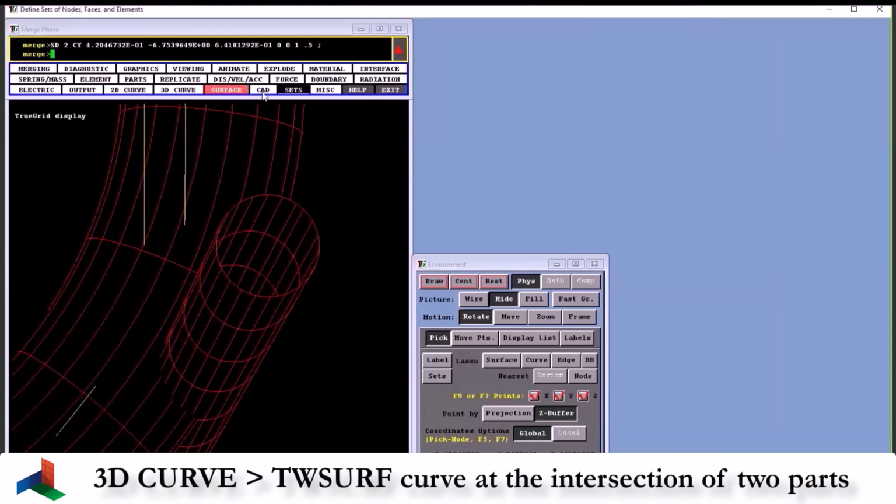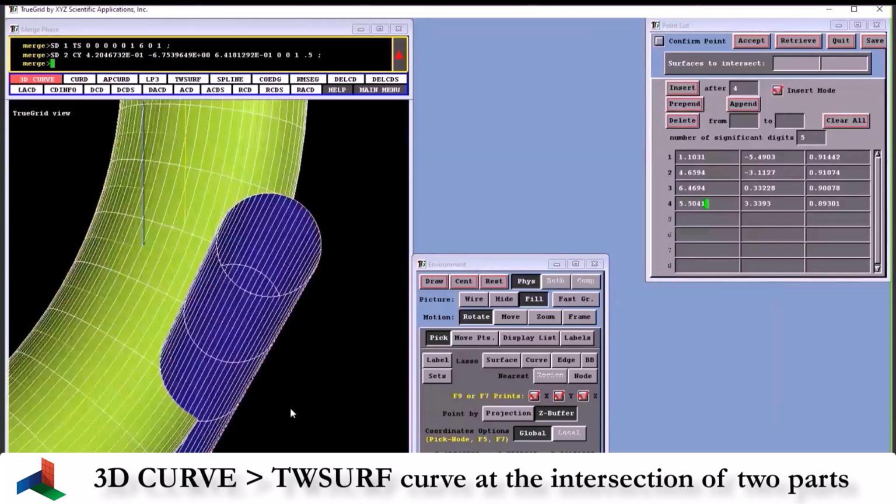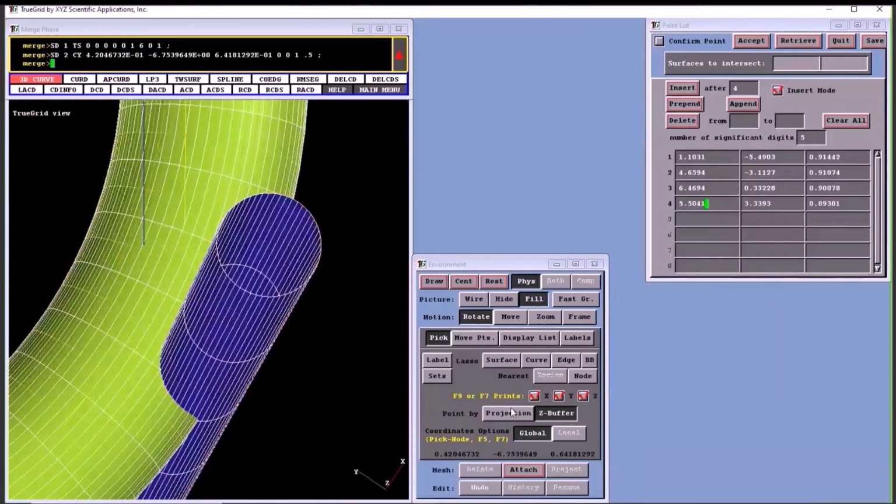Let's turn on Fill Graphics so that our two surfaces are displayed with different colors. We're going to use the Z buffer to select points that are close to the intersection of the two surfaces. You don't want to select too many control points, and you don't want the intervals to be more than 120 degrees, or the algorithm will have some difficulty. So we're going to select points every 90 to 60 degrees. Oh, but let's first clear all to remove the points from our last curve.